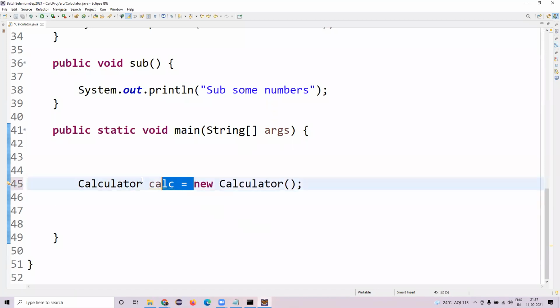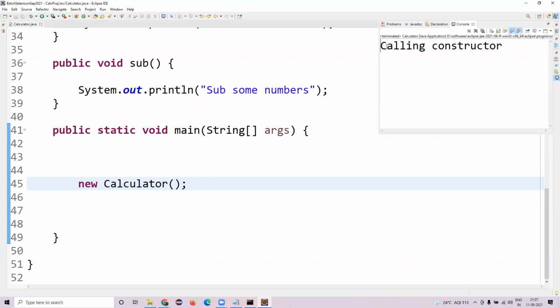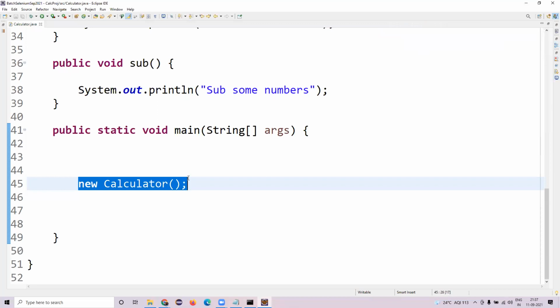Now what I'll do, I'll remove this. Still it is a valid statement. Now tell me, will it be called now? Yes, the constructor will be called because the object is getting created. Let's run this. See, the constructor is called, right? So it means this is where the object is created. The object is not calci. The object is always created whenever you say new Calculator, right?